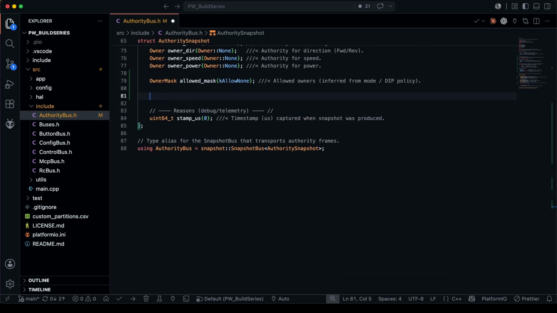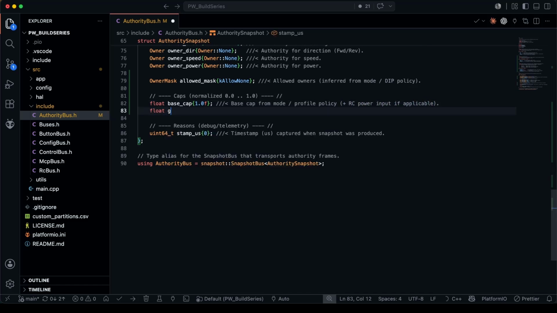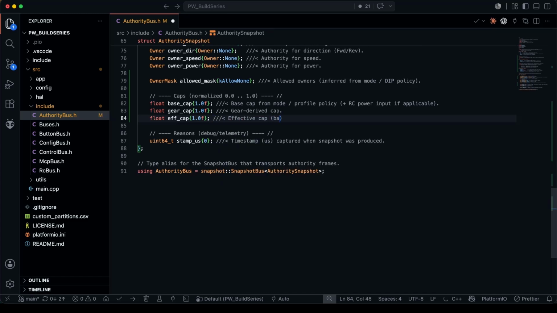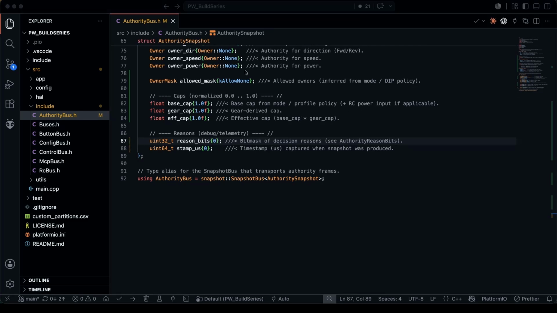And the key idea is that authority is per axis. That is what lets the project scale. The parent can own power, but delegate steering. The parent can own speed, but allow local steering. The child can own speed while the parent retains a kill or power authority. And because all of that is represented in one snapshot, the rest of the system can read one decision instead of resolving the policy every time.